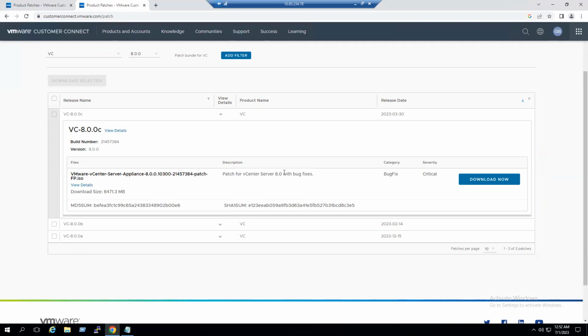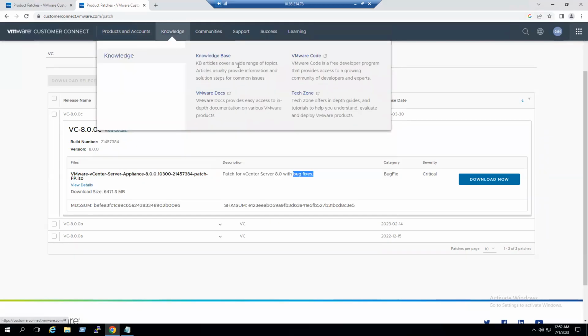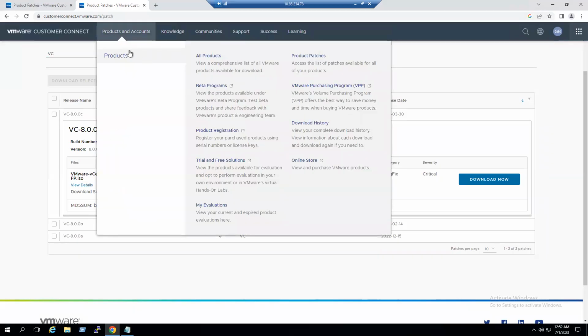Patch is nothing but a software component, specifically for product bug fixes. Now suppose you are doing a fresh installation, as we know, go to all products, go back here, and select all products to download the fresh installation.